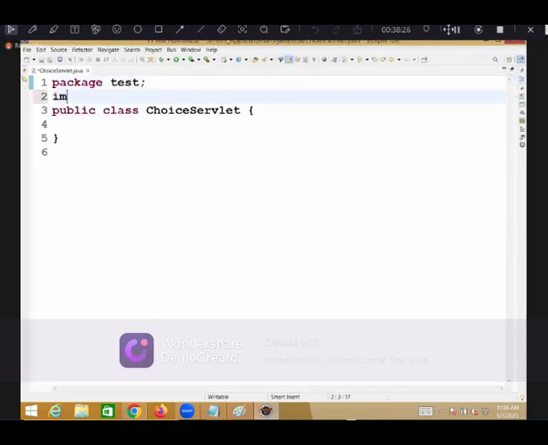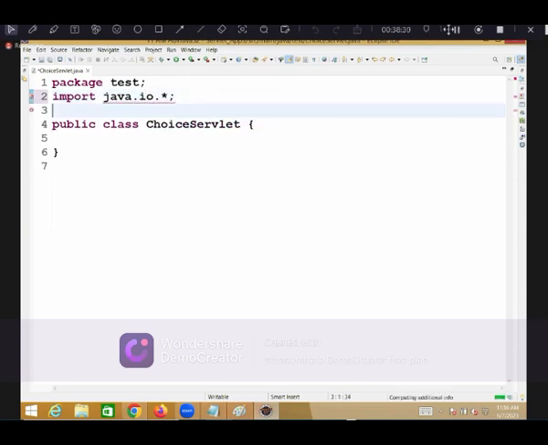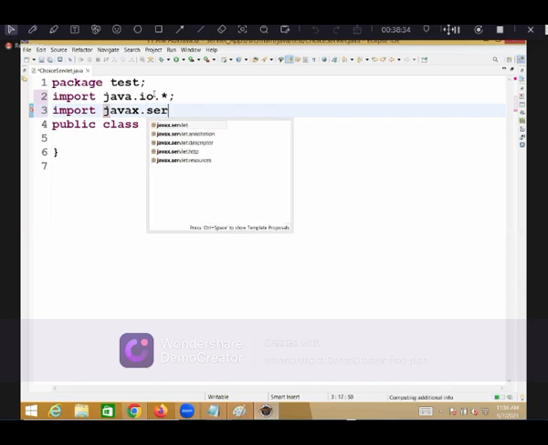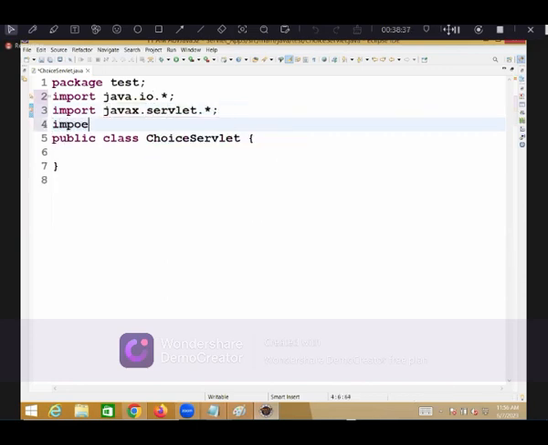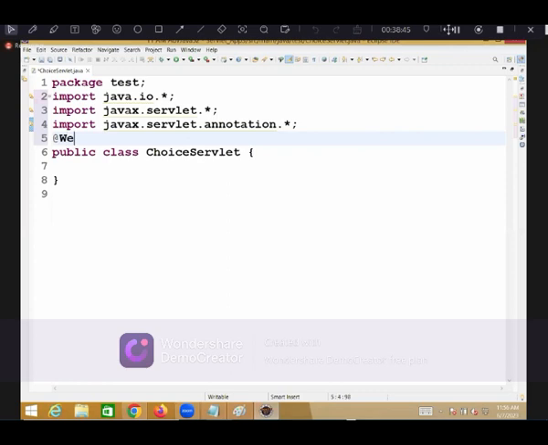Now import java.io, import javax.servlet, import javax.servlet.annotation. @WebServlet of double quotes slash choice. Take it. Now comes here.